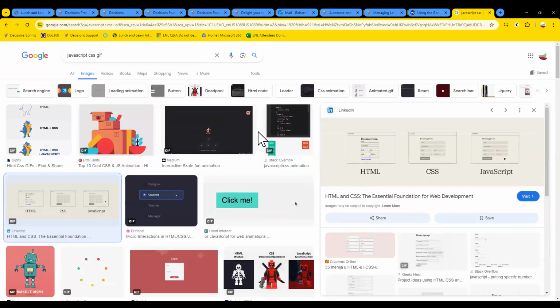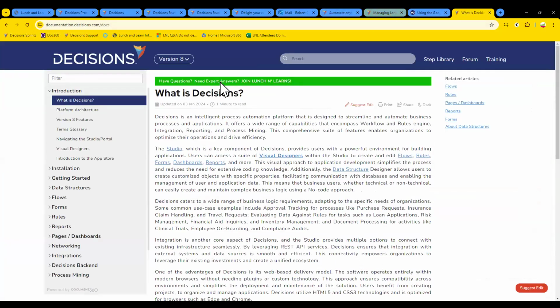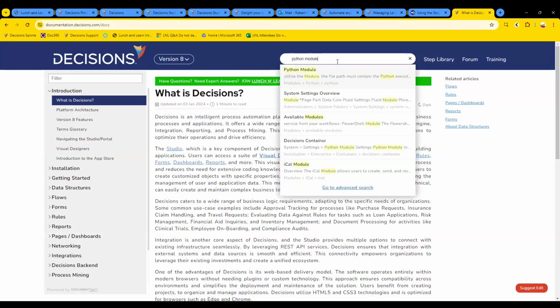We had one more question in the Q&A, sorry, about how to write Python in Decisions. I don't know if I have the best answer. I'm definitely not an expert, but we do have documentation about the module. There actually is a Python module you can download that allows you to do a lot of stuff in Python within Decisions.